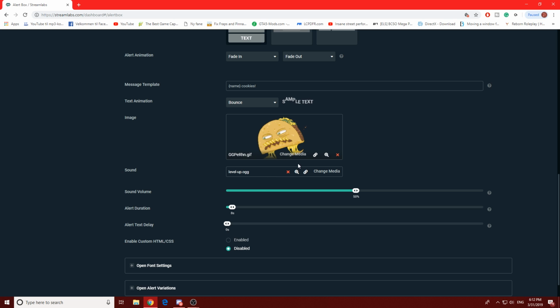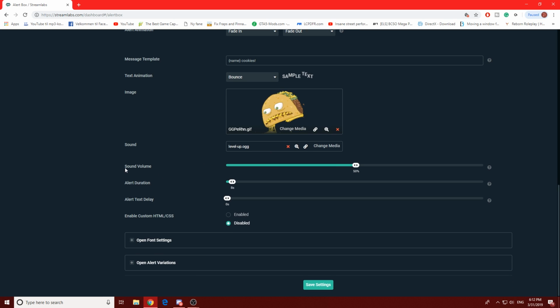Okay. And now we can go down to sound volume. And here, this is where you change the volume of the sound for this alert. So now let's just scroll it a little bit down to around 30. There you go. And boom, now we've just turned down the sound volume. You can also turn it further up. It's all up to you. Leave it on 50 if you want, but we're just going to go down to 30.